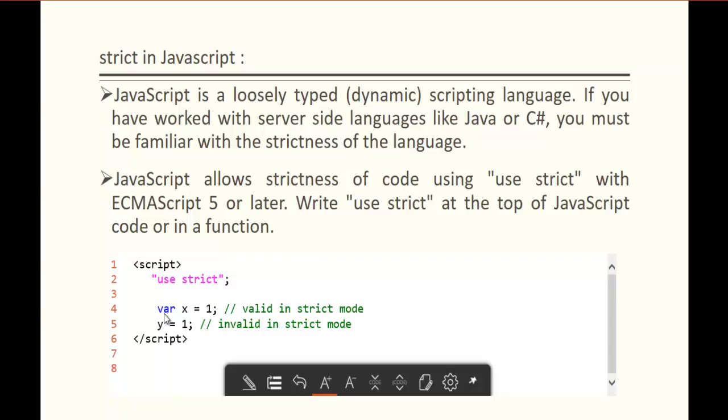Here we have a variable called x defined with the var keyword and the value is 1, and this is valid in strict mode. And in the second line you can observe we have a variable called y and the value is 1, and this is invalid in strict mode because in strict mode we have to declare a variable with the var keyword only. If you don't do that, it is invalid. So let me show you.